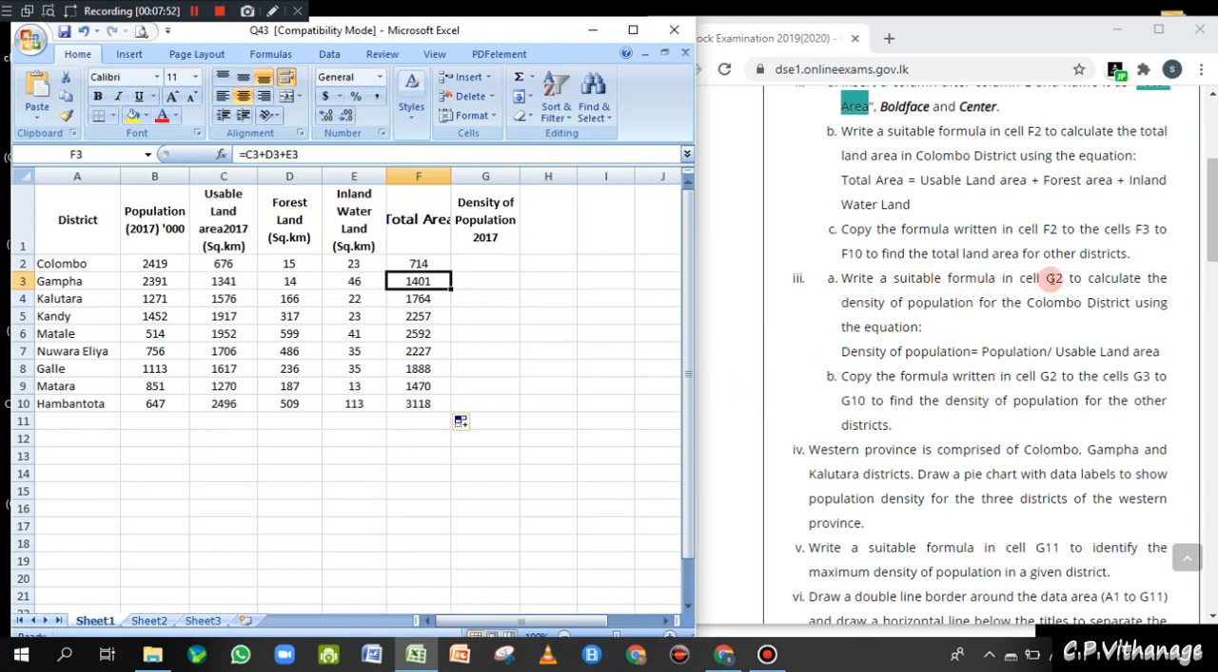Write a suitable formula in cell G2 to calculate the density of population for the Colombo district using the equation. And again, they have given a tip. Density of population is equal to population divided by usable land area. So what I have to do is put a formula here. I have to select the population, and then divide it by usable land area. So this is how I am going to put that formula.